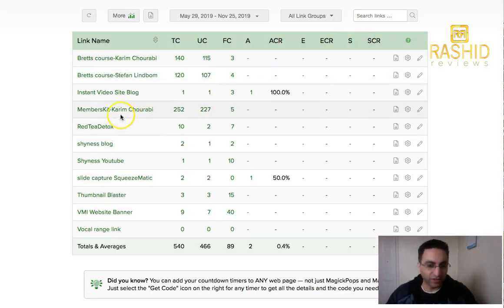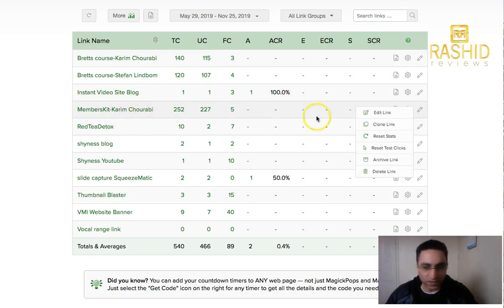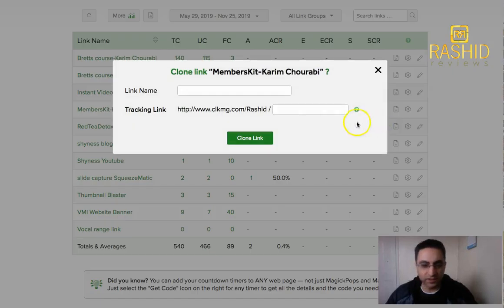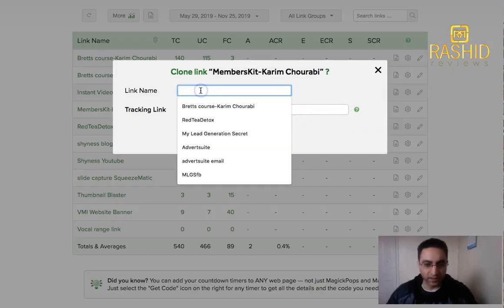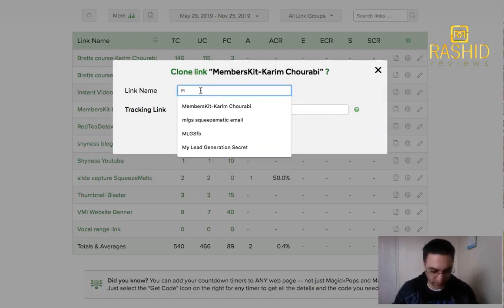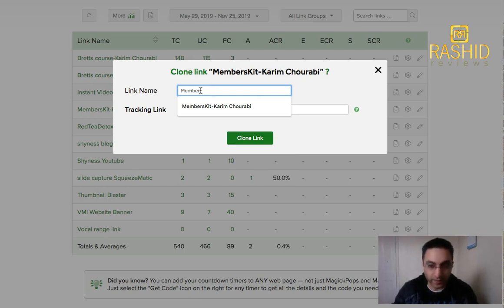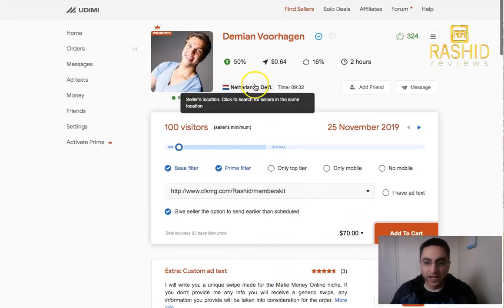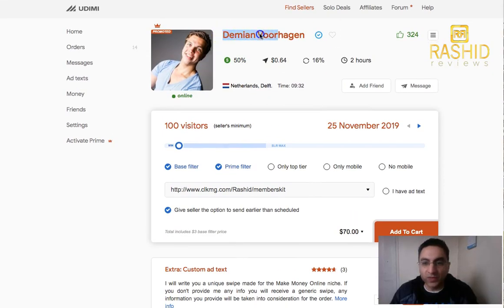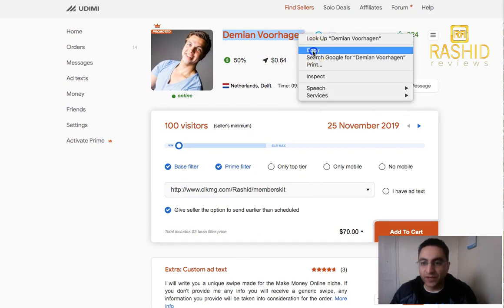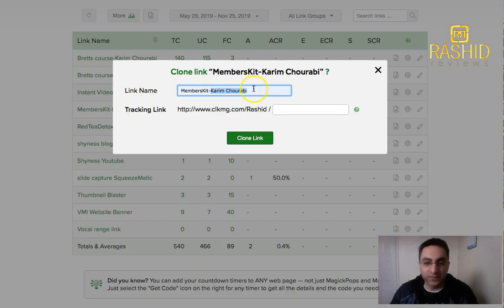What we'll do is create another link. I think to create a link, I can just clone this one. Is that the right one? Clone link. But I want to change his name there to this person's name. I want to write the name down so I know which person I bought it from, so then I can remember for next time how well he was.